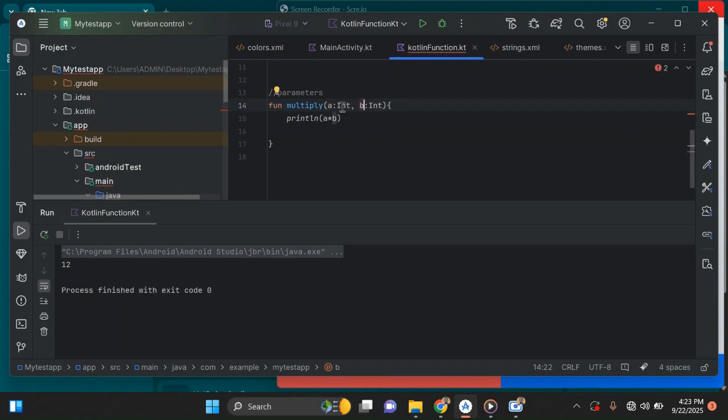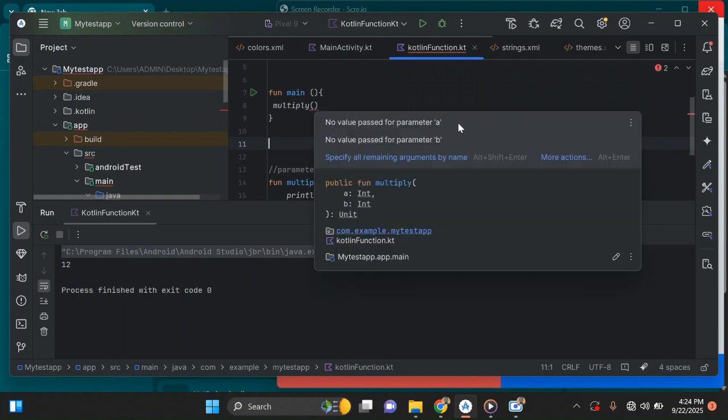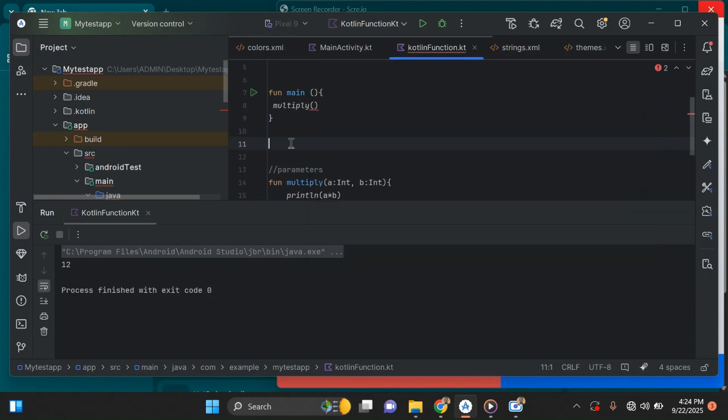When defining parameters, we must determine the data type. Unlike variables, where at times we can just leave out the data type and allow Kotlin to infer it, in this case we must specify it: this is an Int and this is an Int. That's how Kotlin works. Since we have put them inside, when we are calling this function multiply, we must pass values. You can see a red underline here saying no value passed for parameter a, no value passed for parameter b. Kotlin is simply saying we have not passed any values.